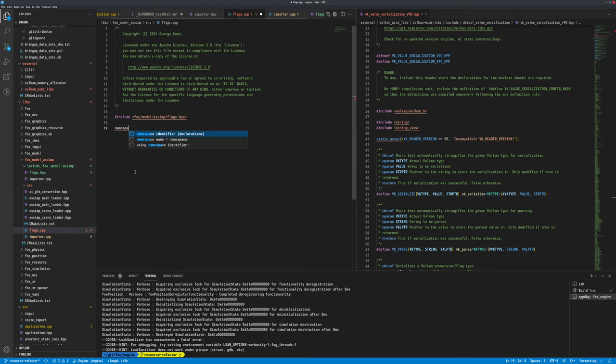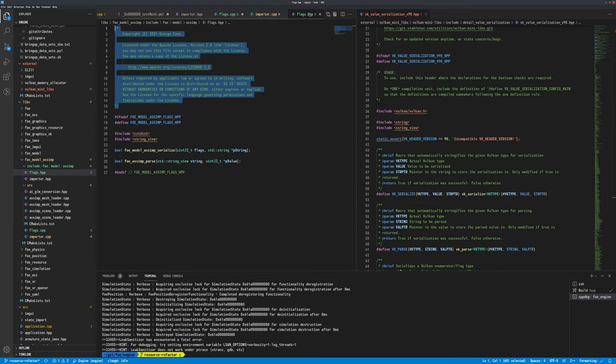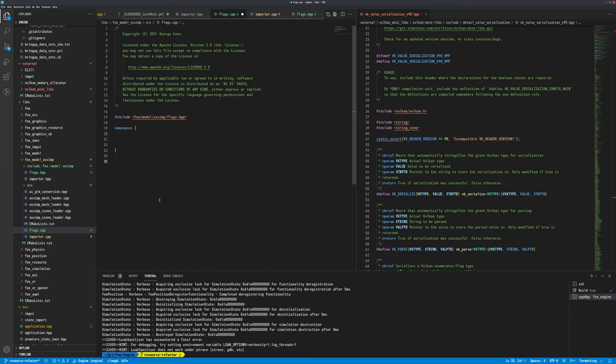We'll have a namespace, an empty namespace that will hold the enums and stuff, or the arrays that I'm going to store some of this stuff in. And then we, of course, have the functions down below.